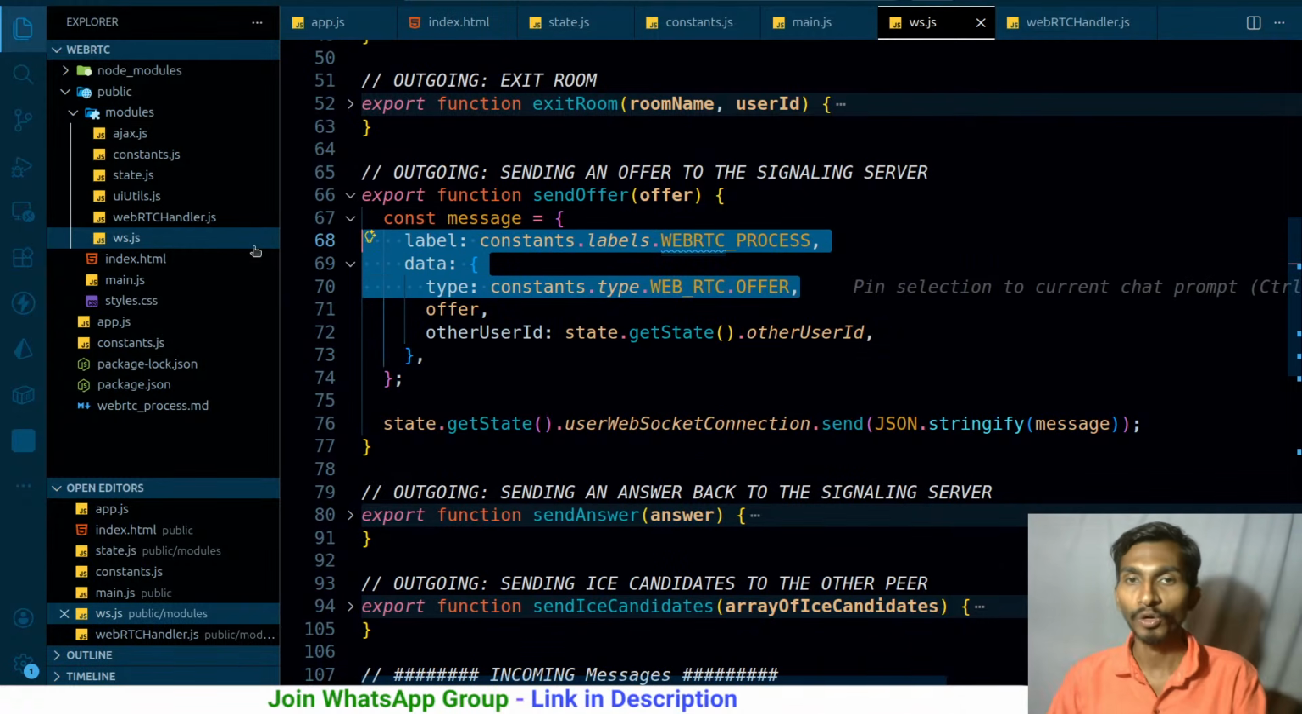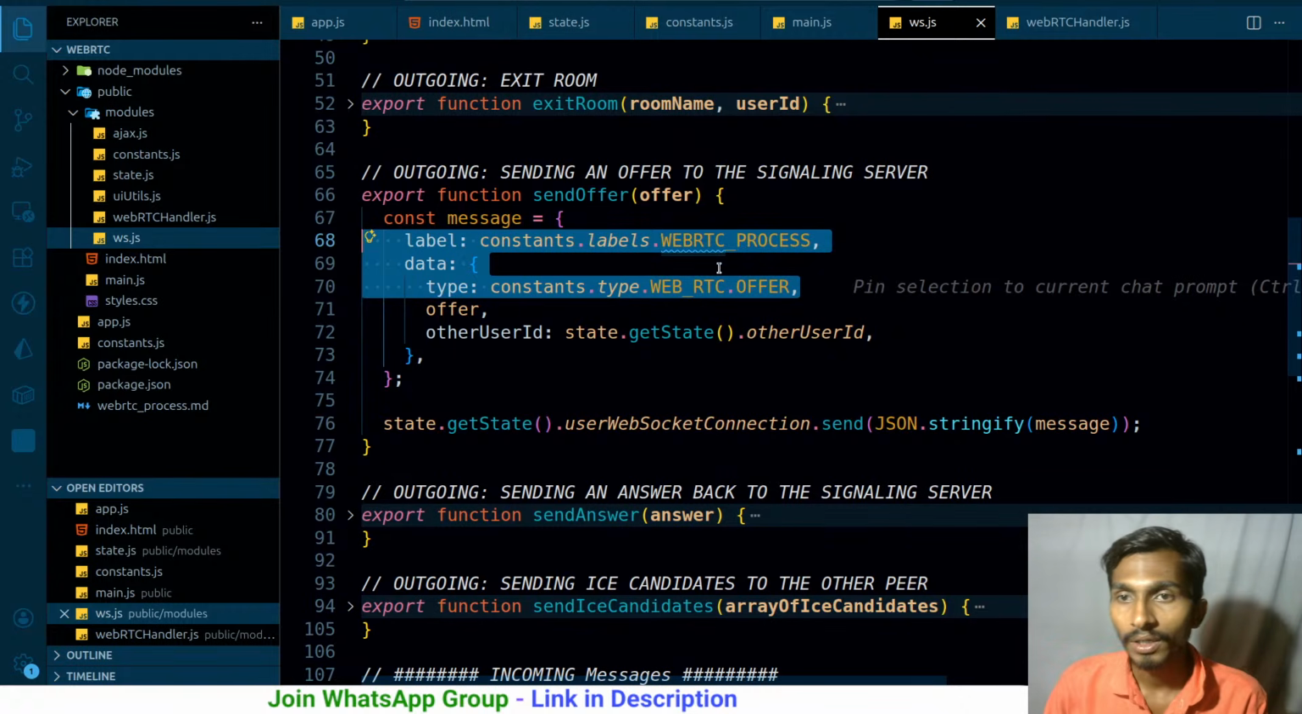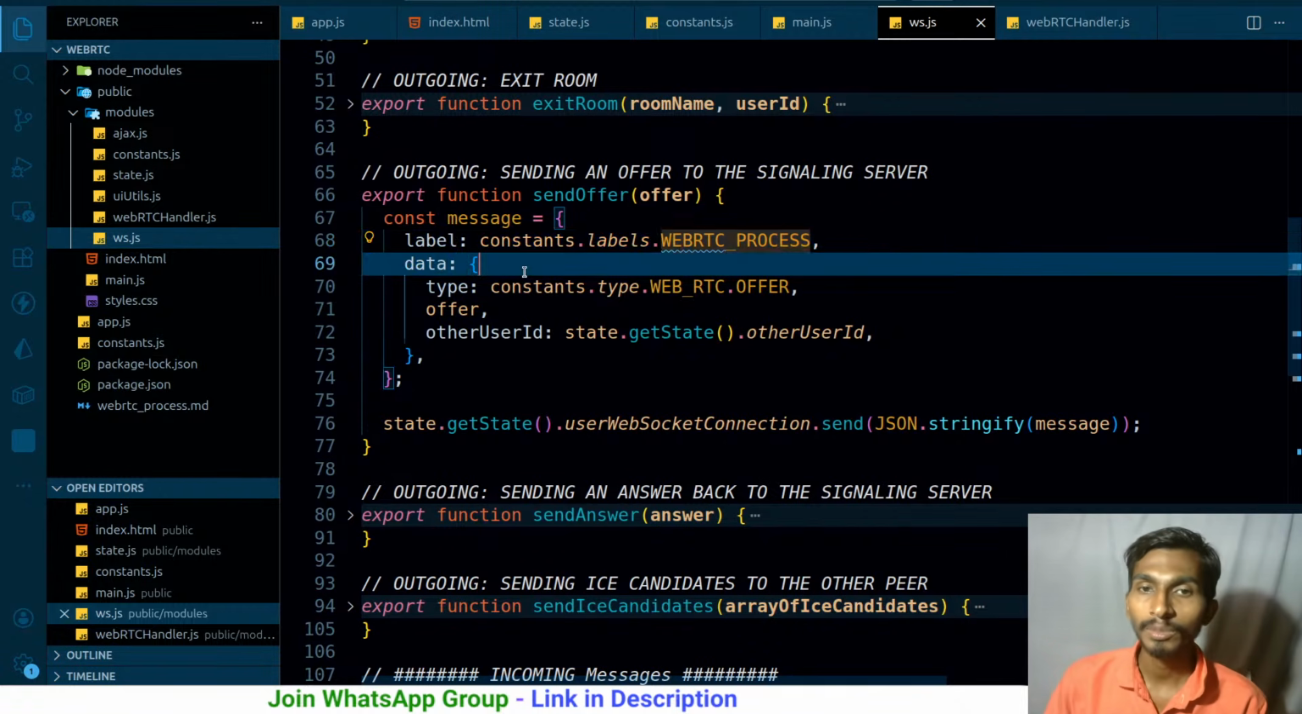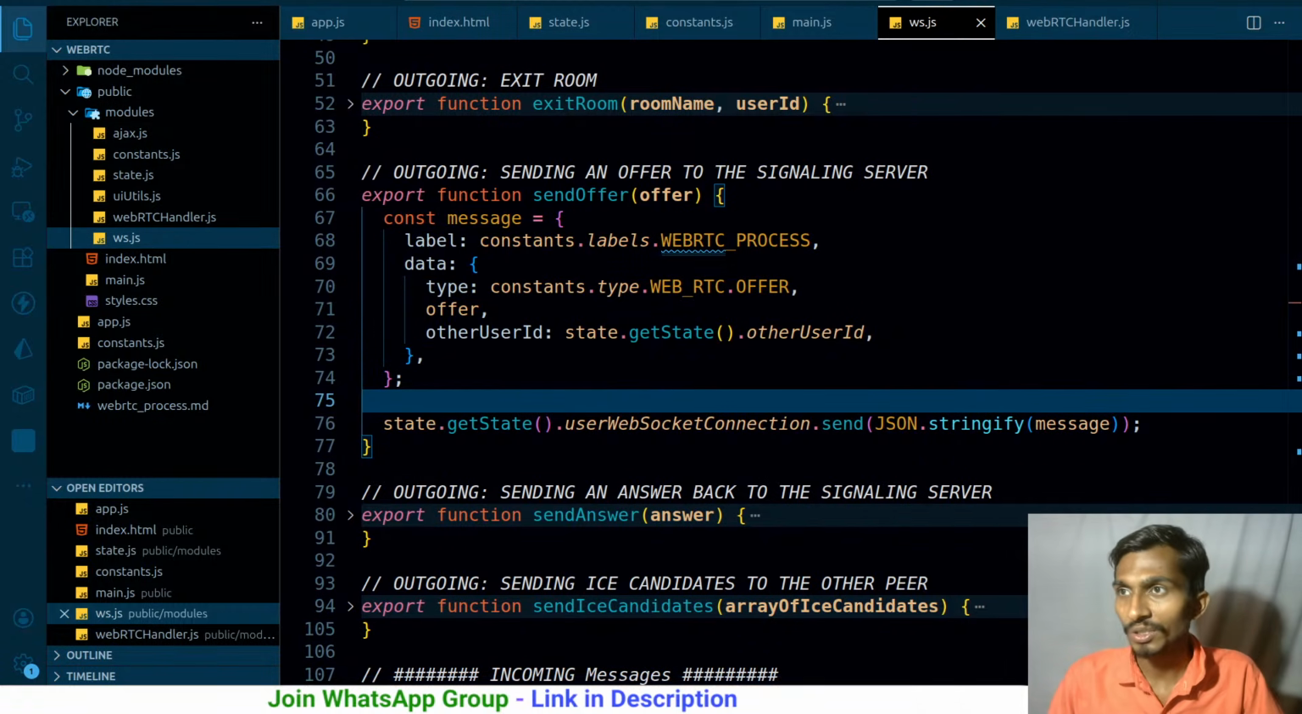Ultimately, this is the most important part. There should be a top level label that will be saying whether this is the WebRTC process or this is the normal server process, and then that's gonna be the type of that particular data. So with this particular structure, we will be going ahead.